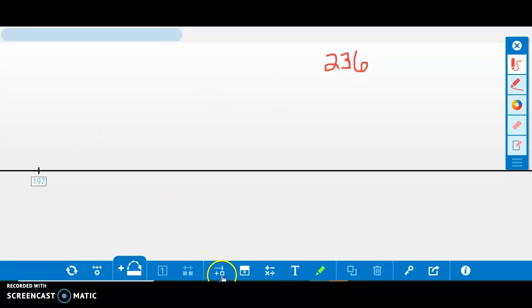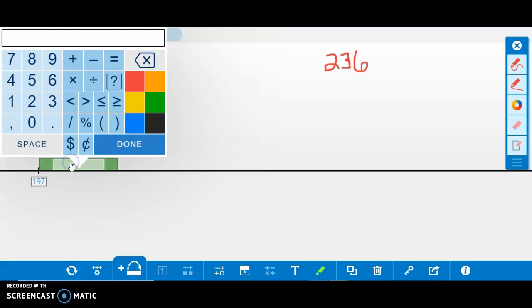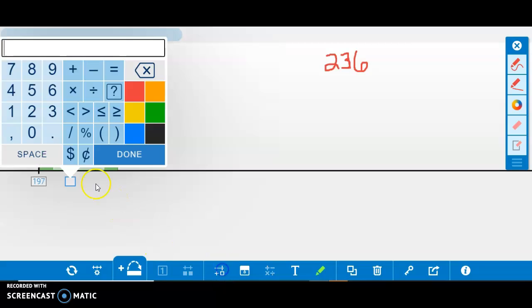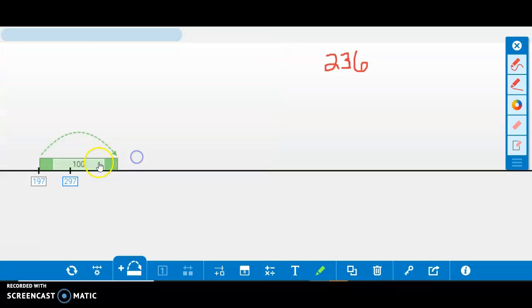I'm also going to be able to click here. This is going to give me a bar where I can hop up based on what I'm thinking. So in my case, I want to hop up 100. So I'm going to click on 100 here and hit done. I know that if I add 100 to 197, I'm going to get 297. So I'm going to type 297 here and hit done, and pull that 297 right to the end of that.